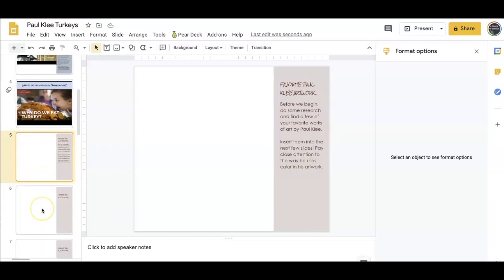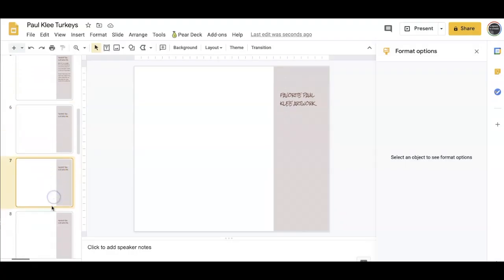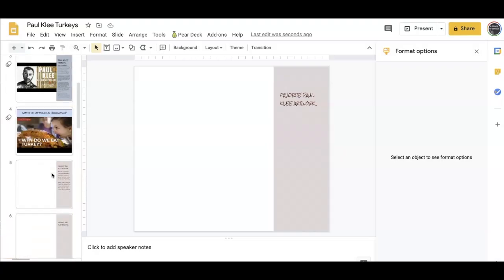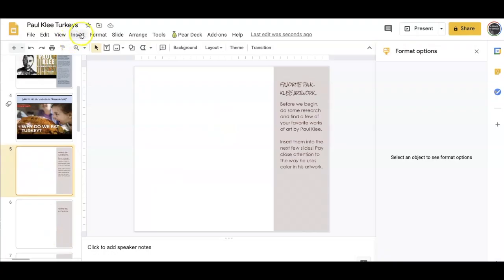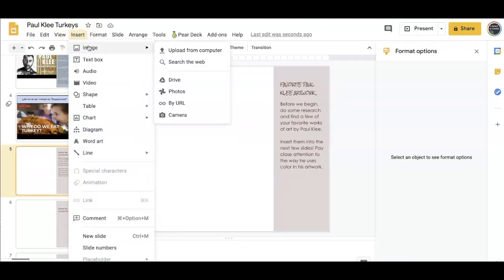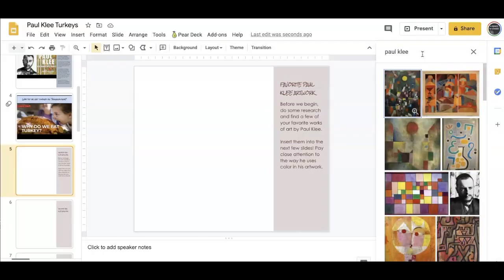What I want you to do is go and do some research and find a few of your favorite works of art by Paul Klee. And on the next couple slides, you're going to insert that art into these spaces. So I'm going to go ahead and do one to show you what you're going to do. You're going to say insert image and then search the web, and you can do it right in here inside Slides, which is cool. Oops, Paul Klee. And you spell his name K-L-E-E. And then a bunch of his art comes up over here.